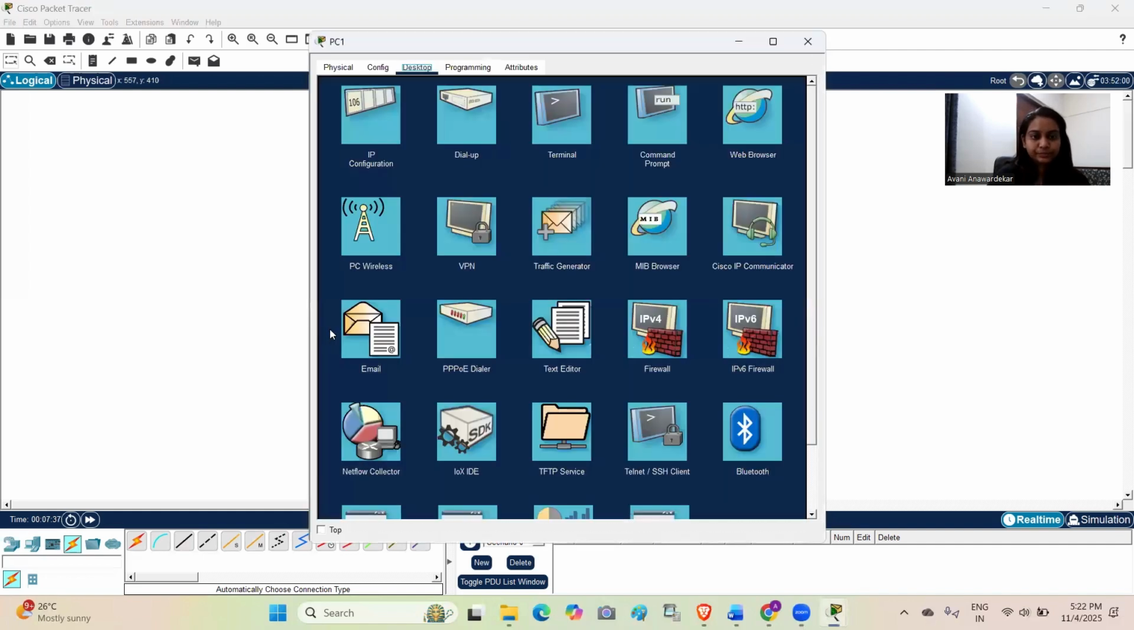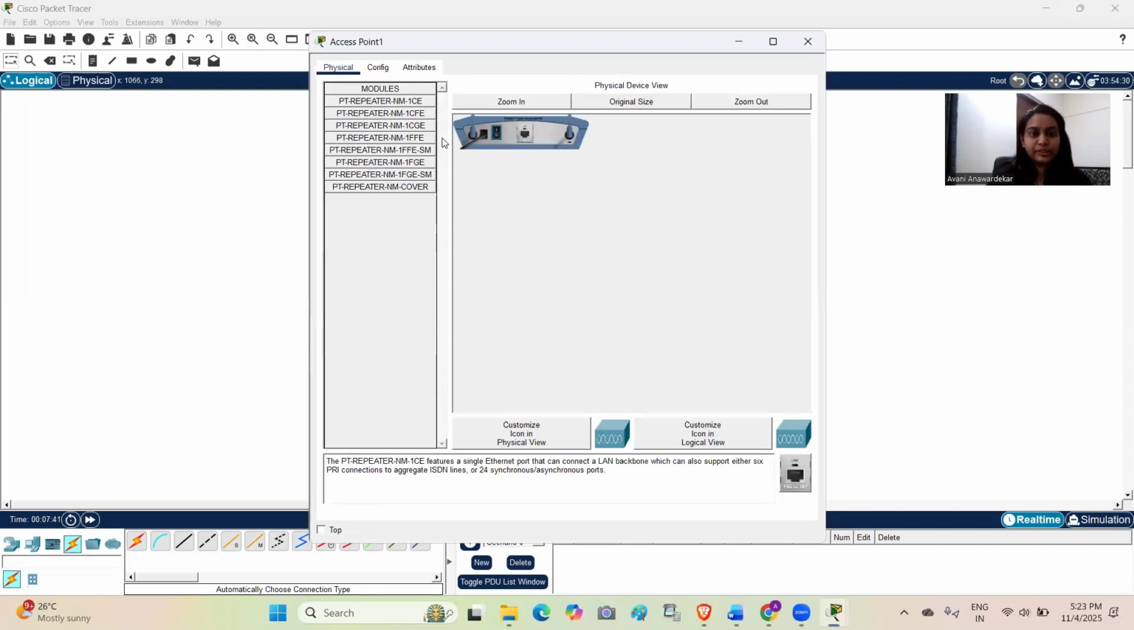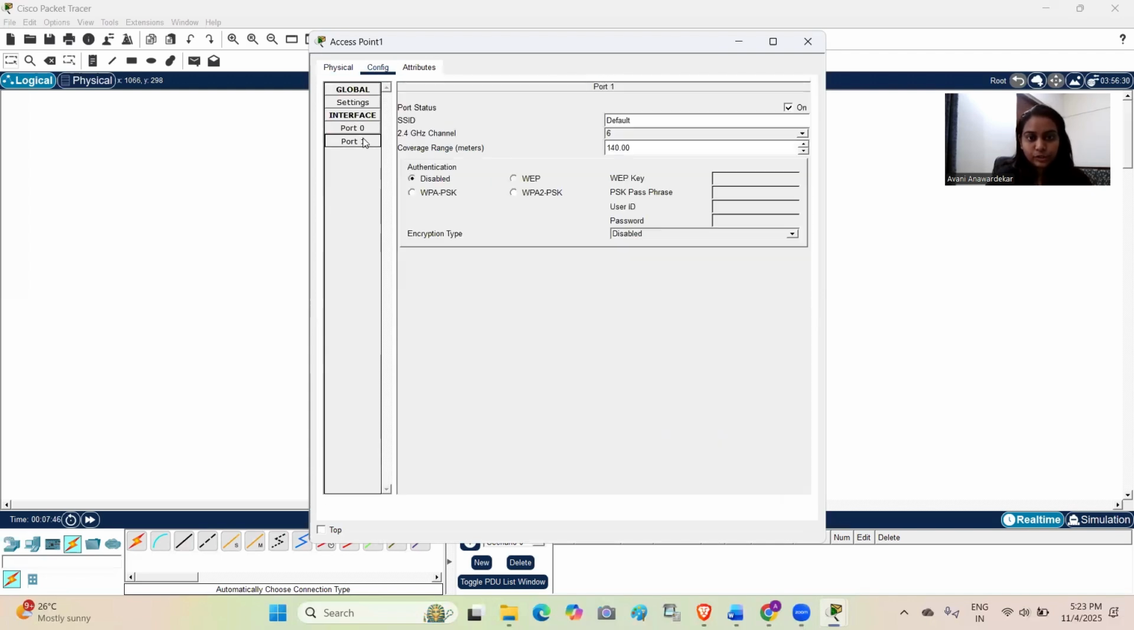Meanwhile, we go to the access point and configure it. How do we configure this access point? We go to configuration, and to the port where it is connected, port 1. We give it an SSID, which is the name of your Wi-Fi. For example, we give ABCD and we give WPA2-PSK. PSK is your password. The passphrase will be 8-digit numbers, 123456789.